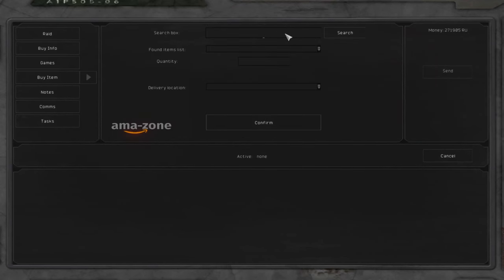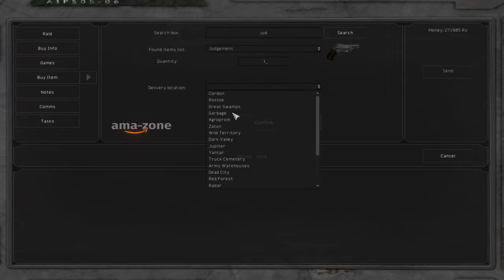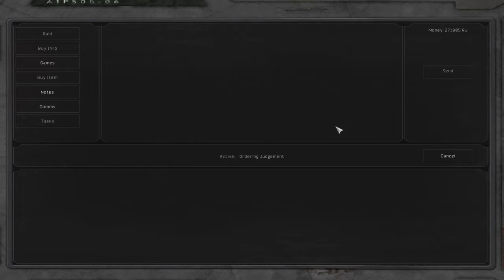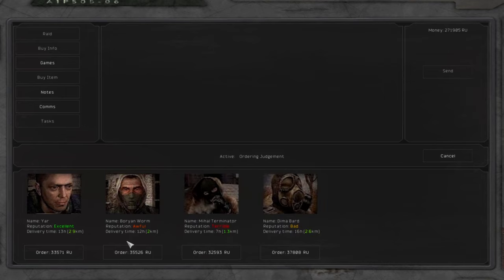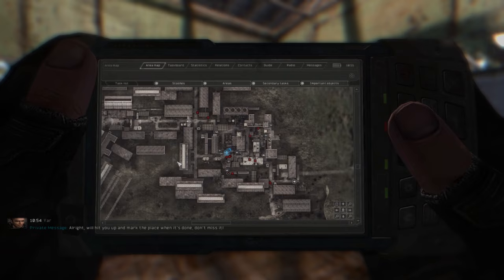The next menu is probably the most powerful feature of this mod. This is the Buy Items menu. You can basically ask other stalkers for items or weapons, and then you can pay them and they will actually deliver the item to the location you have chosen. Of course, it's gonna cost you a bit more money than the shops, but sometimes you can get a good bargain. But be careful who you buy from, because some stalkers will be actual scammers.